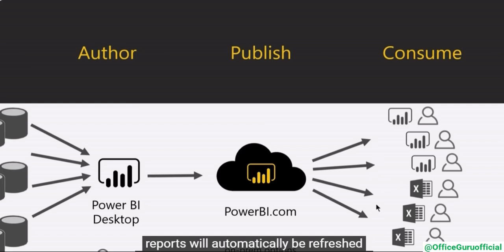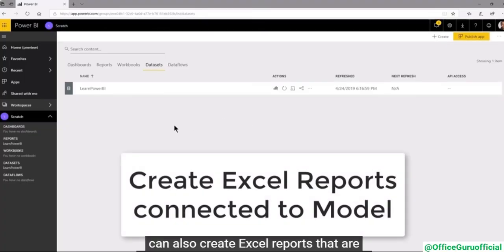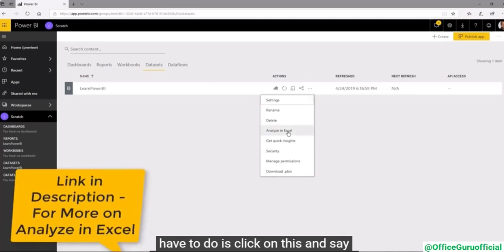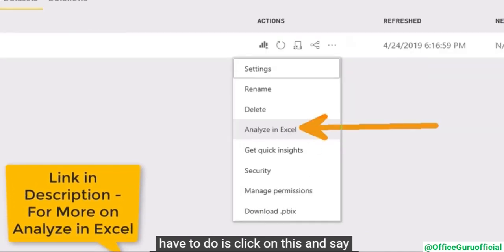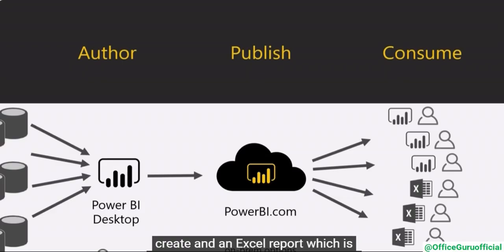And as you can see by the icons here, you can also create Excel reports that are connected back to the model. And all you have to do is click on this and say analyze in Excel, and that will let you create an Excel report which is connected back to your single model.